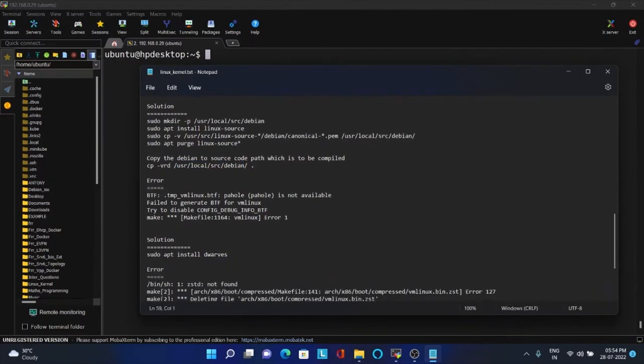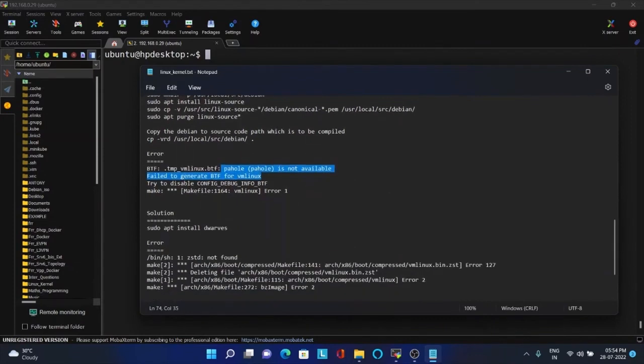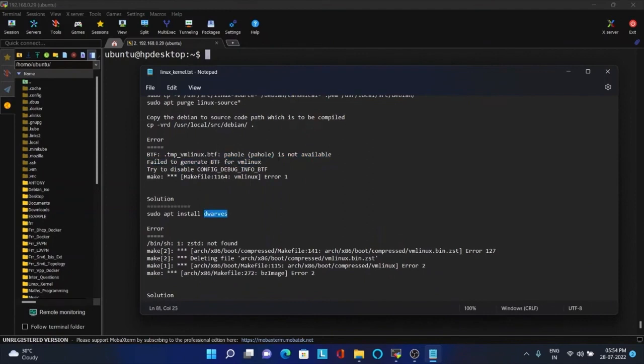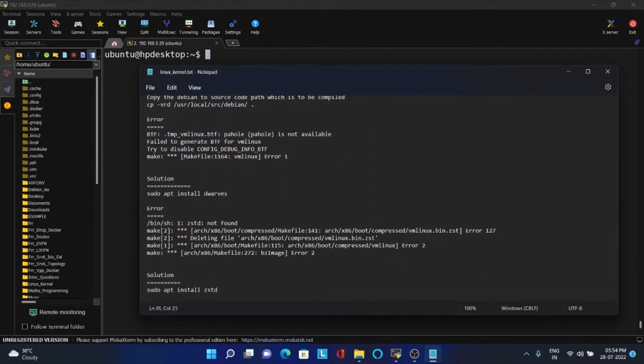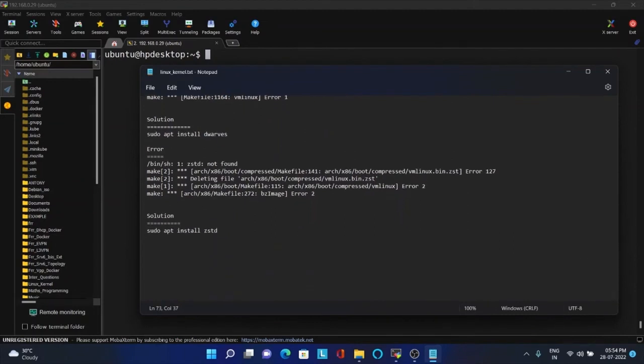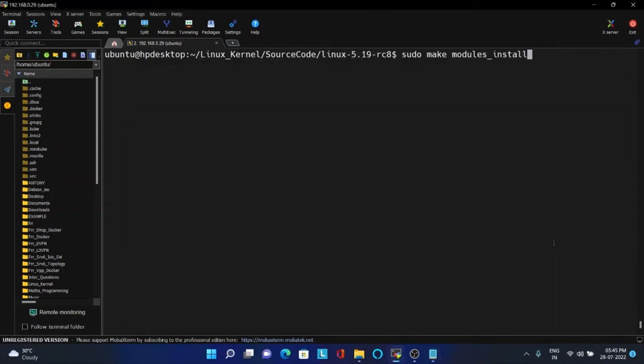Once you do this, this error will be solved. The second error which you will face is this. To solve it, you have to install dwarves. If you install this, you will not face this issue. The third issue which we faced is that zstd is not found, so for that you should install zstd. Done. Then you have to do sudo make modules_install.